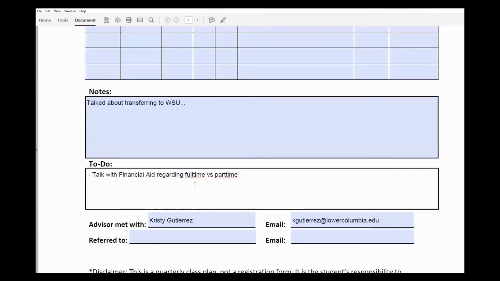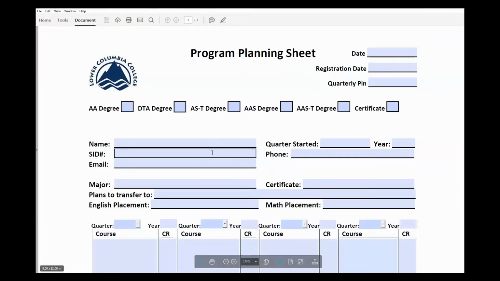This is great for the one time you're just talking about the next quarter. That's what this quarterly advising sheet is great for. There's another sheet that you will want to use when a student is interested in long-term planning.